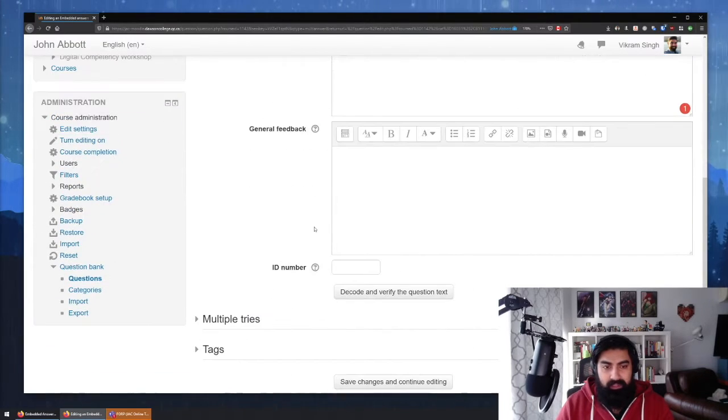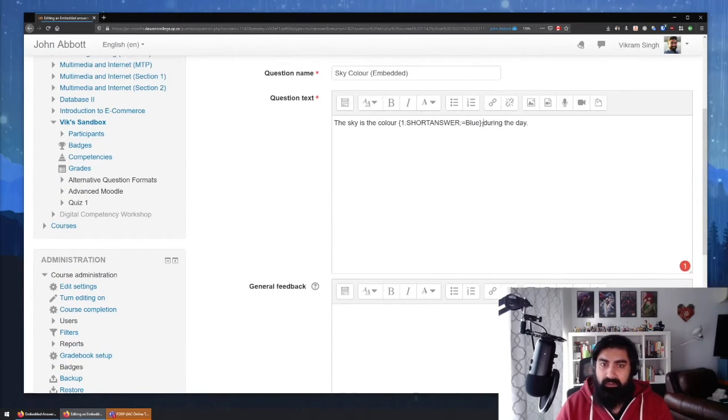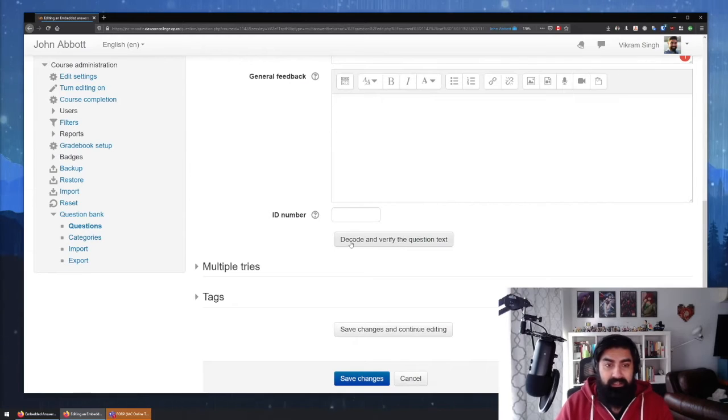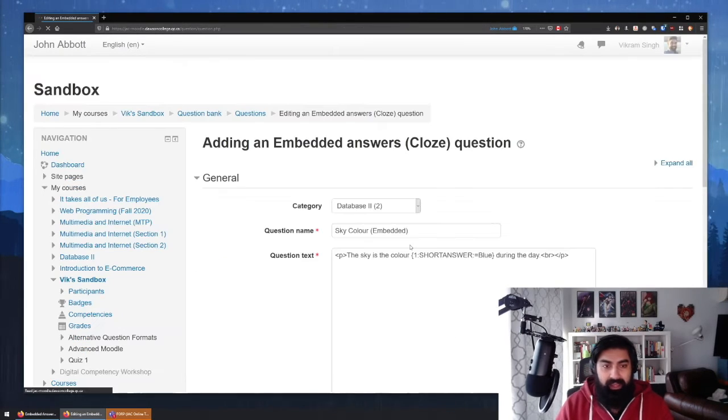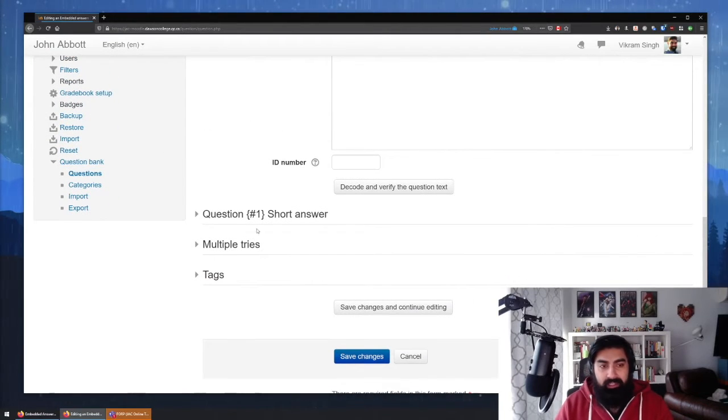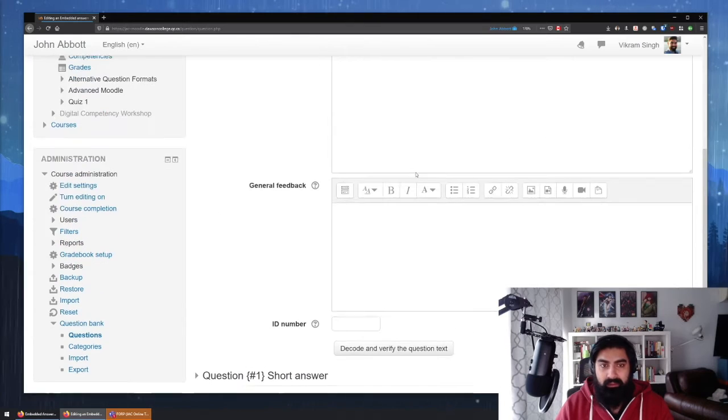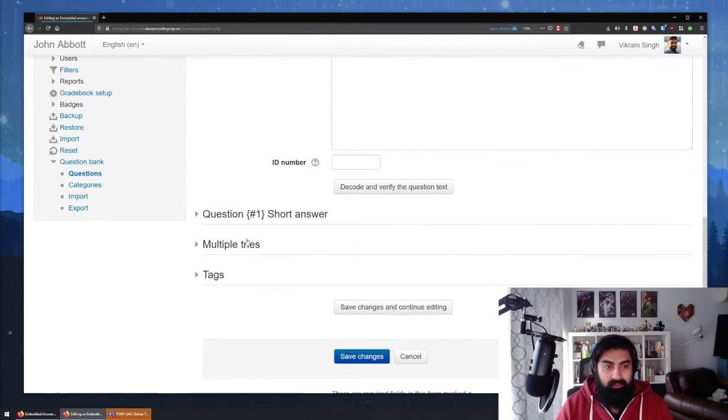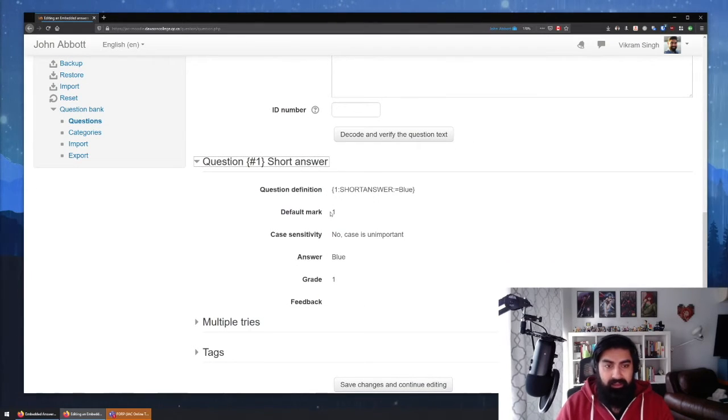Okay, so let's see what that looks like. The syntax here, if you're not used to coding, might be a bit strange. So if you want to verify that what you wrote is correct and that you didn't make any mistakes, you can click this button, decode and verify the question text. If I click that and scroll down, it detects that you have a short answer placeholder. If I expand that, it parsed out what I just put: it's worth 1, the answer is blue, and the type is short answer. If everything seems okay, then you know that you wrote the syntax correctly.